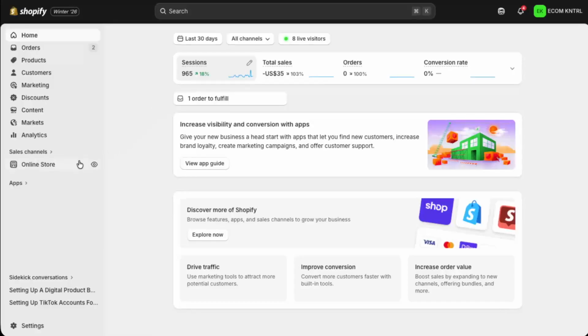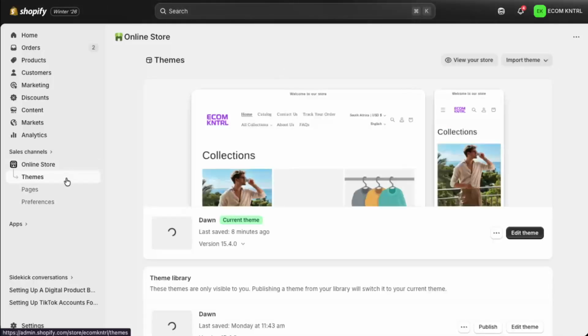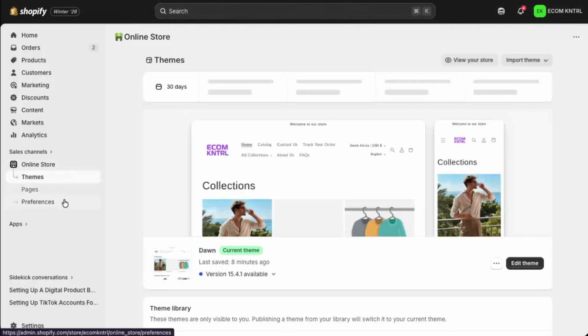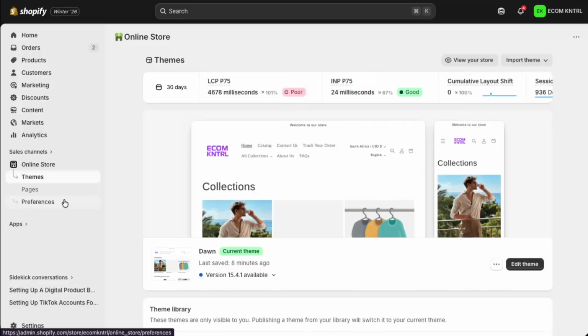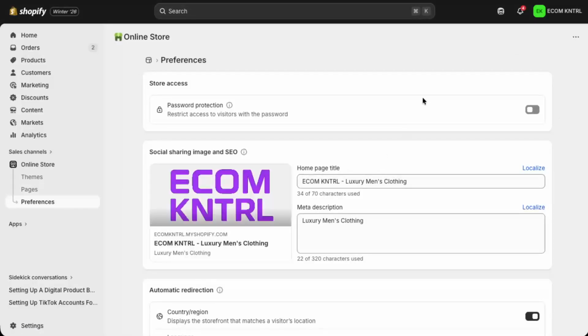Once you're in the admin, look over to the left-hand side menu and click on Online Store. This section controls everything related to your storefront, including themes, pages, and how your store appears to visitors. Clicking Online Store will open up a sub-menu with several options underneath it. From that submenu, choose Preferences.